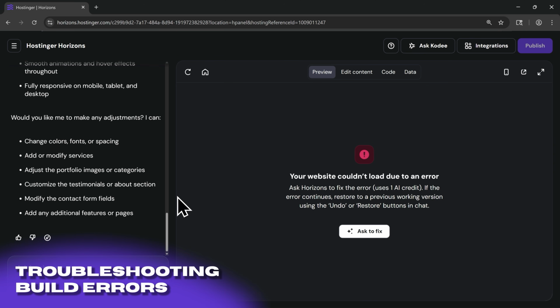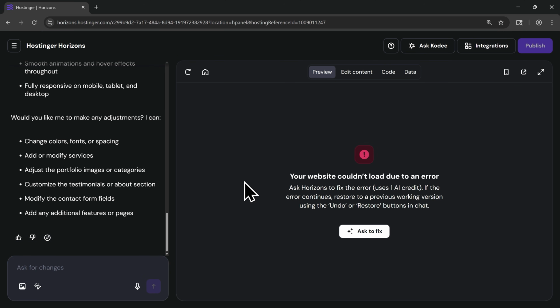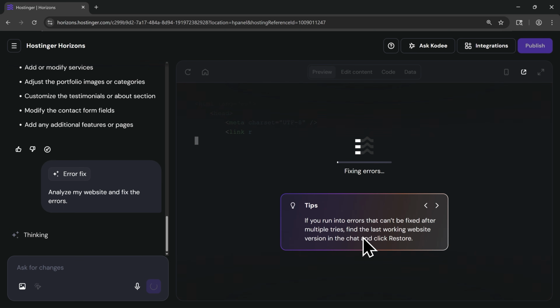So your website should load here on the right-hand side, but occasionally you will run into an error like this, where it says that your website or app couldn't load due to an error. If this happens to you, simply click on Ask to Fix. Now it's going to run through and analyze the errors and fix everything for you.